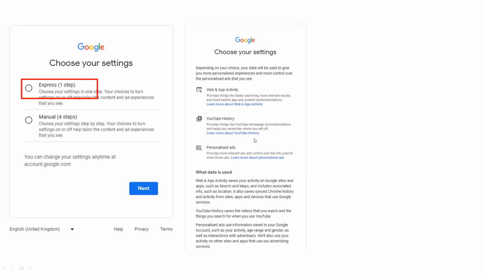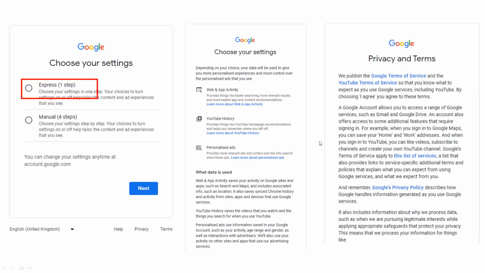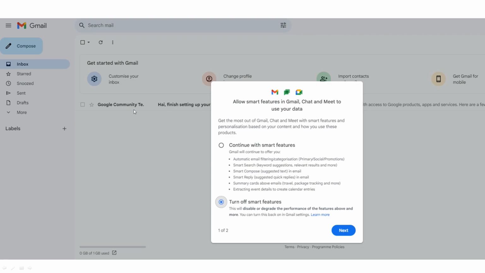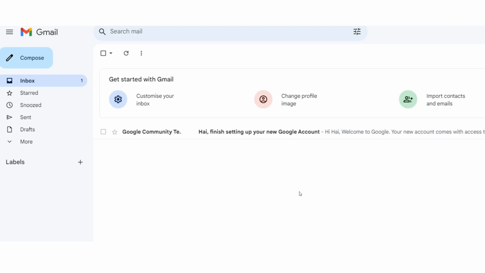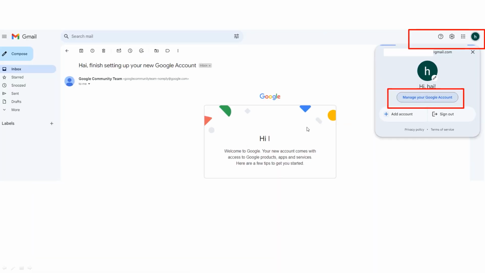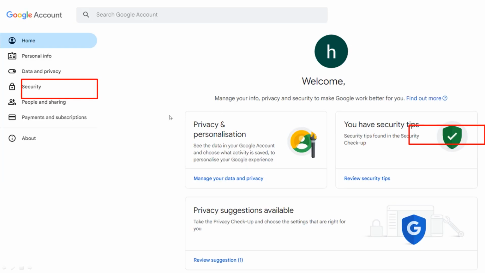Okay, the remaining steps are not very important. Just browse through them, and finally you can get a Gmail account, and you log into it and do some basic settings. You can get an email from Google like this. Check it. You don't need to do anything, and then you need to do some basic settings like this. You just click the button in the right corner, click the manage your Google account button here, and on the left side click the security option.